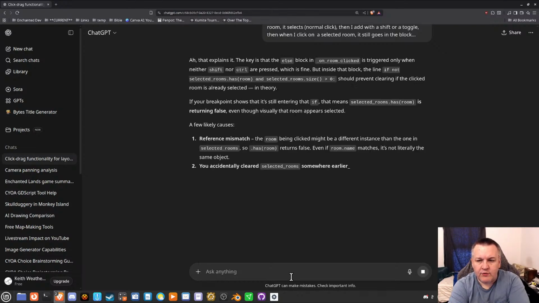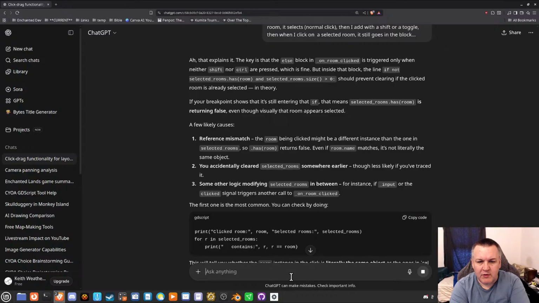The key is that the else block on the on-room click is triggered only when neither shift nor control is pressed, which is fine. But inside the block, the line "if not selected rooms has room and size rooms is greater than 0" should prevent clearing if the clicked room is already selected, in theory. If your breakpoint shows that it's still entering that if, that means that selected rooms has room is returning false, even though visually that room appears selected.